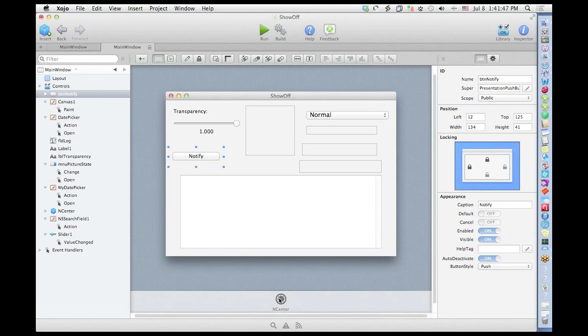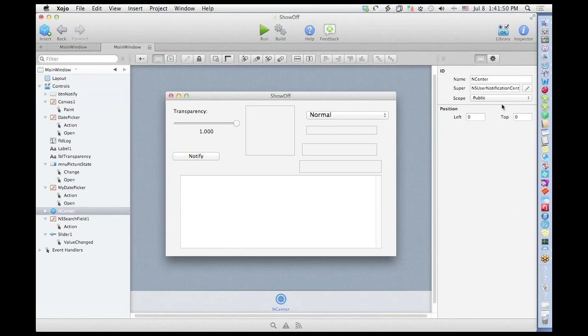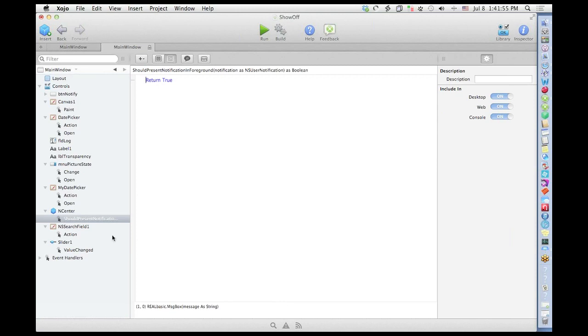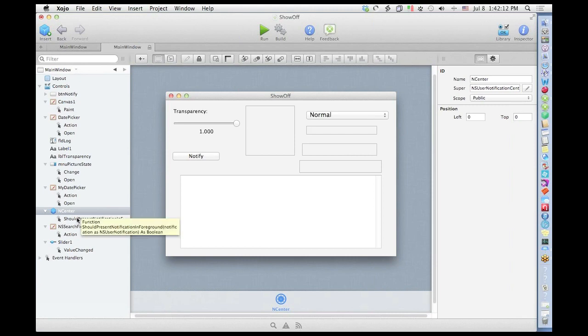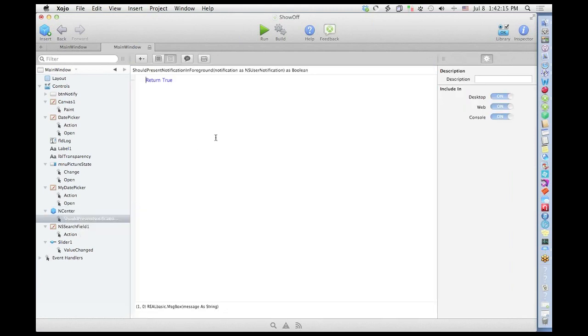What we actually did was I introduced down here an object called the NSUserNotificationCenter. And there are three events associated with this object: DidActivateNotification, DidDeliverNotification, which gives you feedback from the object. And the only one implemented was this one, ShouldPresentNotificationInForeground. Notification Center is meant as a background notification tool. So someone has launched your app and then gone out to check email, and you want to let them know that something is happening, so you issue a notification.